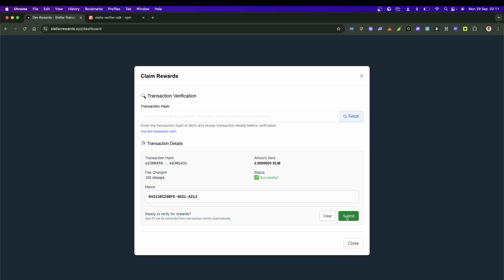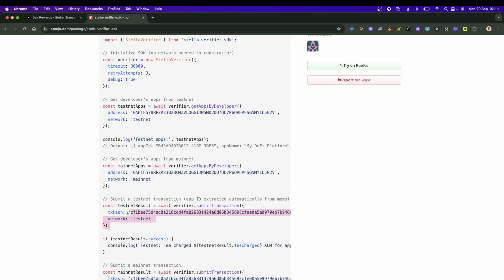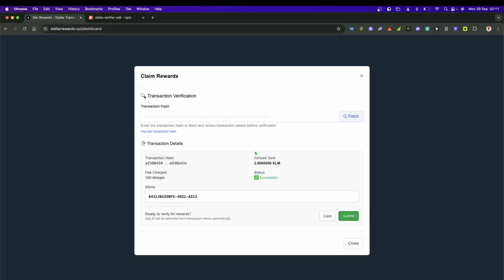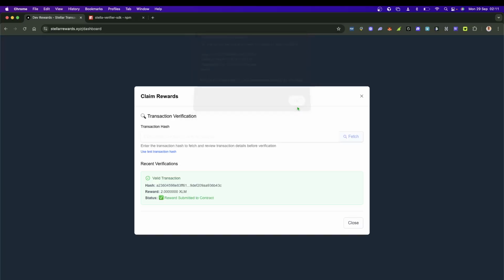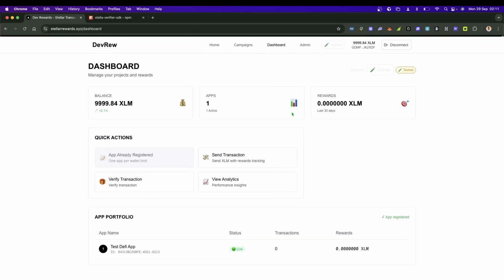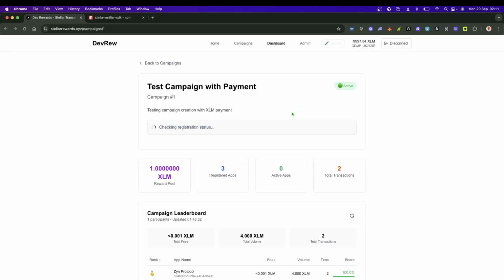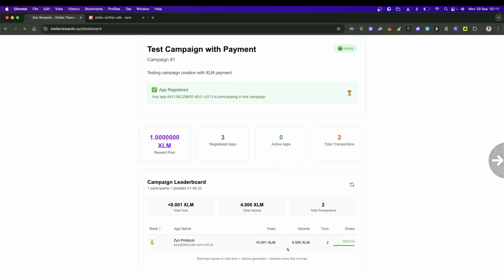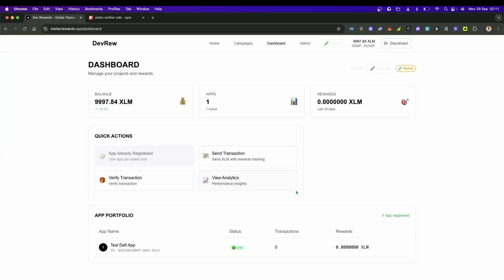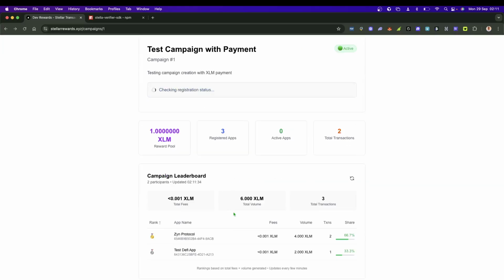This next step is simulating where you submit the transaction to the API, and it will be automatically added to the leaderboard for metrics, right? So I'll just click on submit, and you will see that the transaction is verified and submitted to the smart contract. Don't worry about this one. We click OK, right? So we come back now to the campaign. If we come back to the campaign, we should see our transaction there, right? So we just freeze the campaign. We just have to refresh.